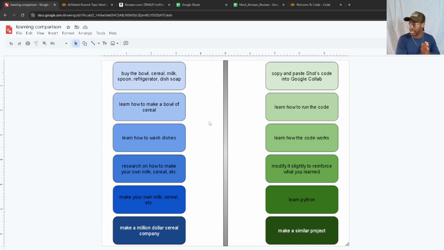And the reason why we're learning like this is because a lot of things we learn in life, we actually learn in reverse, or in a non-direct linear order that we kind of think we learn. So for example, if we are learning how to make a bowl of cereal, first you buy a bowl, then you buy cereal, then you buy milk, then you buy a spoon, then you buy a refrigerator, or you already have one at home, and you buy dish soap, and so on and so forth. You buy all the things. You didn't make the bowl, you didn't make the cereal, you didn't make the milk, you didn't make the spoon, you didn't make the refrigerator. You just buy these things and you learn how to use them.